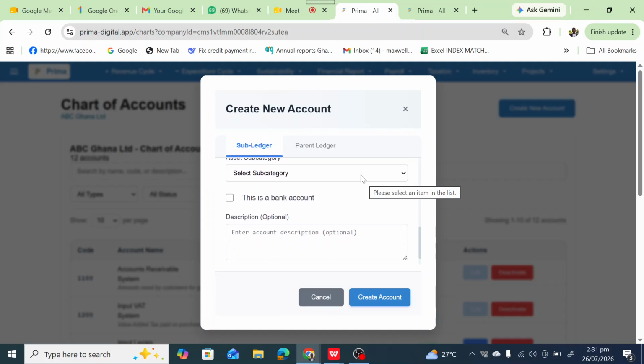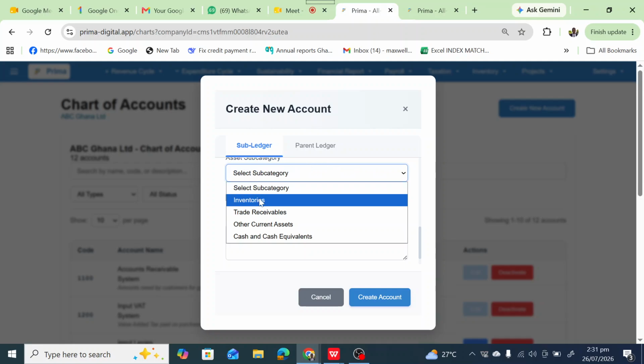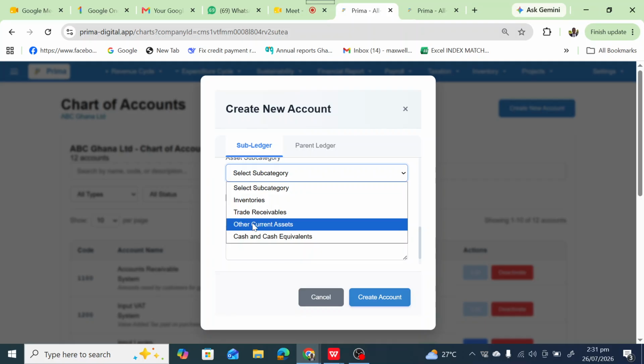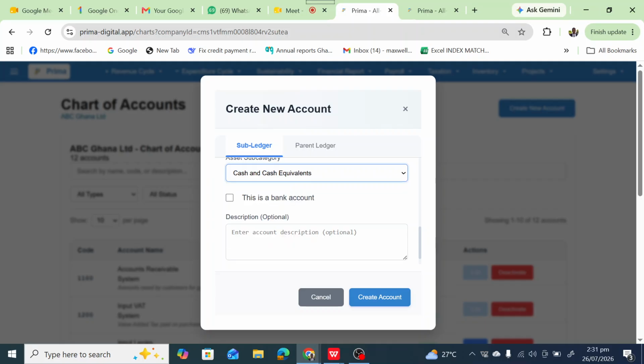When you come here, we have different types of current assets. So you have to also select the type of current asset it is. We have inventories, trade receivables, other current assets, cash and cash equivalents. So which one of these subcategories does it fall under? What do you think? Cash and cash equivalent. Very good. So you select this.